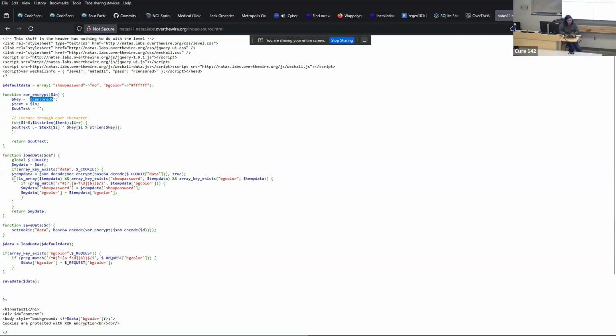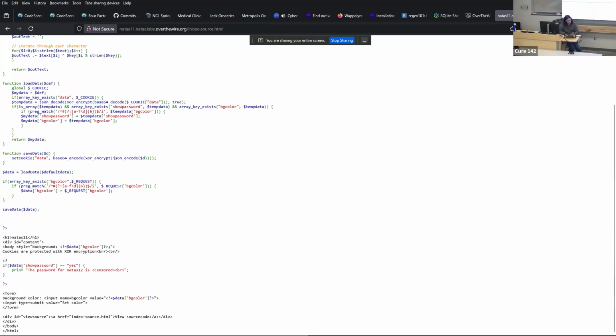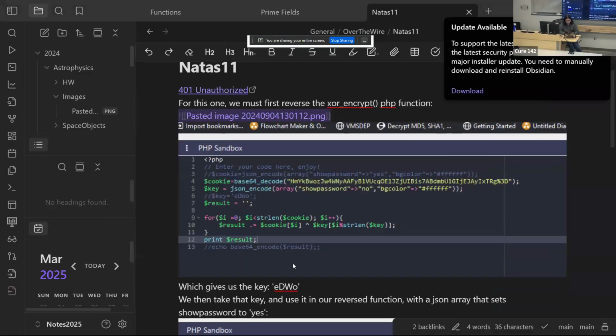We know that the cookie is a JSON array with show password and the background color in it. So we can take these two values, and then we have to XOR it with the base 64 decoded cookie to get the result. This one was a bit weird, and I'm trying to figure out how to explain it, but yeah.